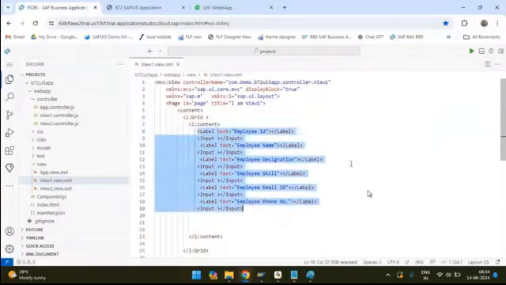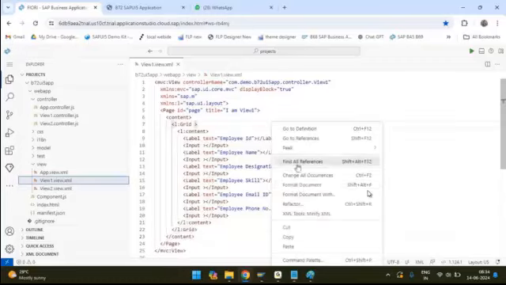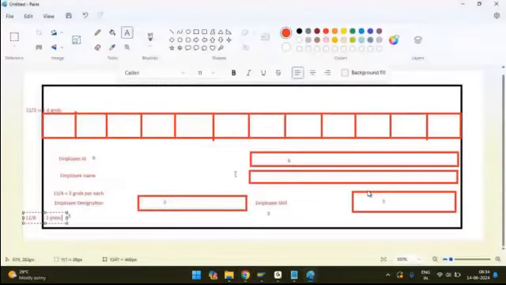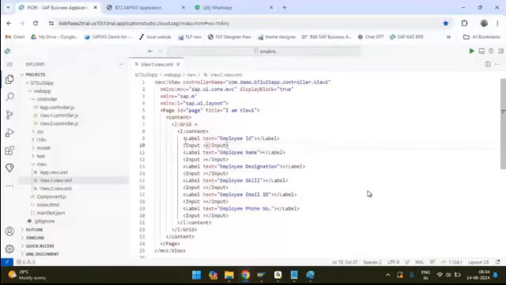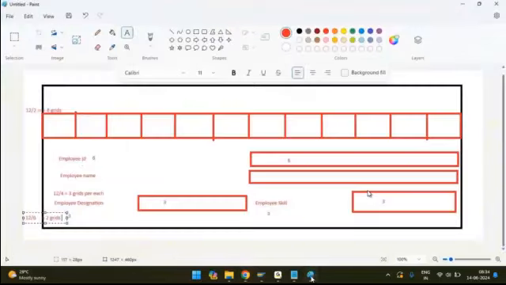So let me do a format document here. I'm just beautifying the code. Formatting the document is nothing but beautifying the code. Now we have kept all our UI elements. I have kept 6 fields: employee ID, name, designation, skill, email ID, and phone number. Now let's go with our first type of screen design, that is one field per row. In a single line, I want only one field.